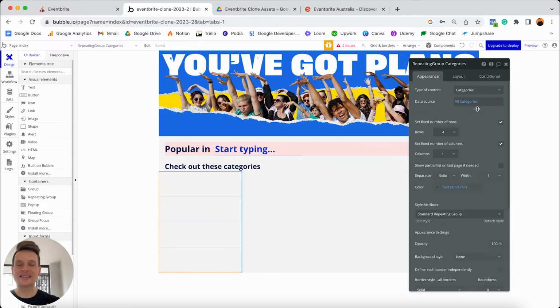Now, after giving this a data source, this is where repeating groups can become a little bit confusing, particularly if you are brand new to Bubble. But of course, it is my job here to explain everything you need to know in as much detail as I can. The first thing I want to touch base on is the configurations that you see here. Right now, you'll see that this repeating group has a fixed number of rows and a fixed number of columns.